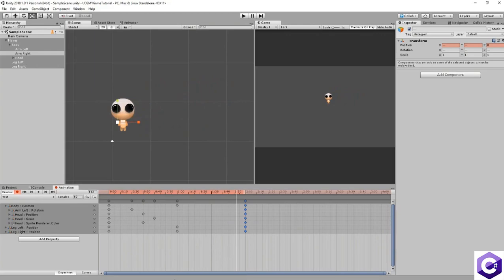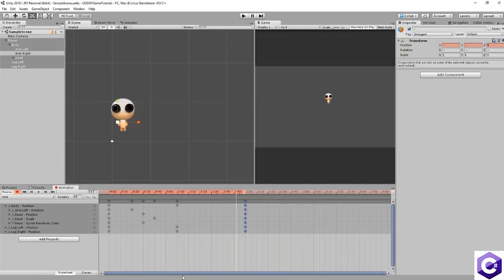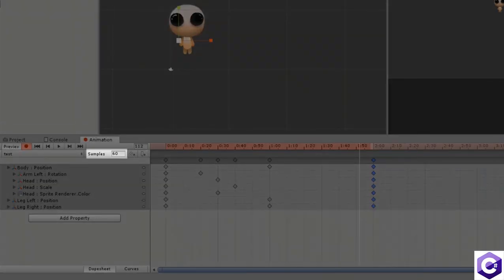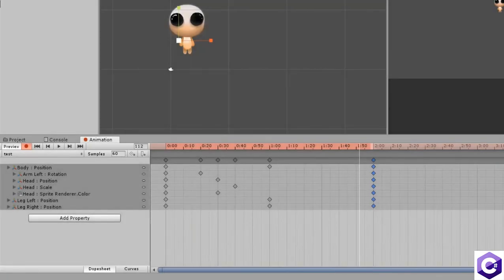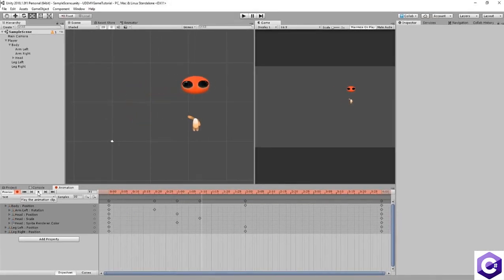Okay, before wrapping up the video and moving on to the next, where we will actually animate our player's idle and run animations, let's take a look at some other features found inside of the animation timeline. For example, the samples, which will, depending on its value, slow down or speed up your animation. A low value will slow down your animation, and a higher value will speed it up. So as you can see, this can be pretty useful at times.